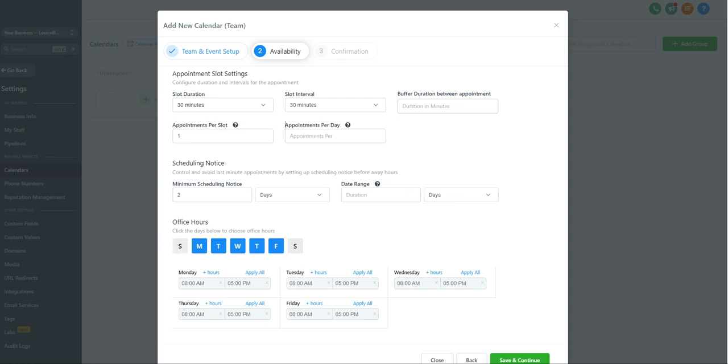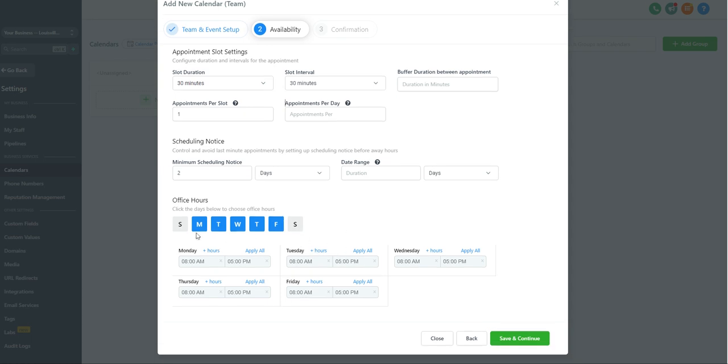Office hours, these are the days and times that you allow the appointments to come through. So if you're not open on Saturday or Sunday, you may want to deselect those days, or add them in if you are open. You can change the hours that you accept times.